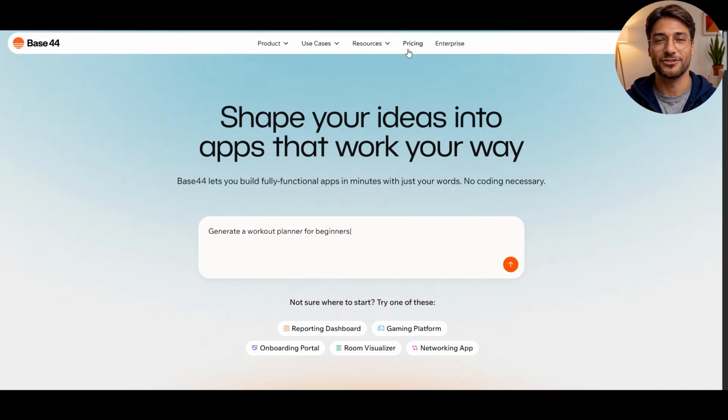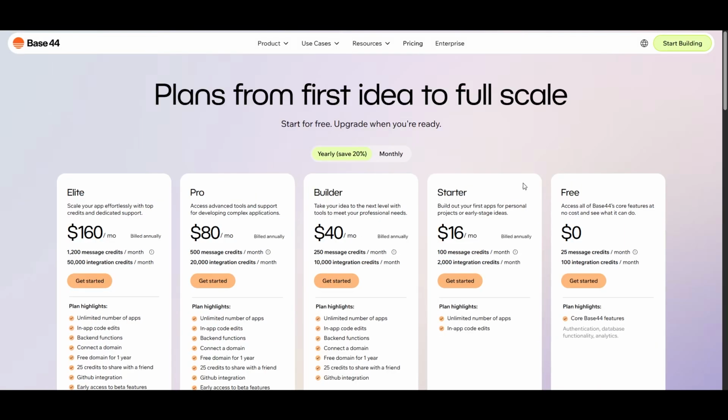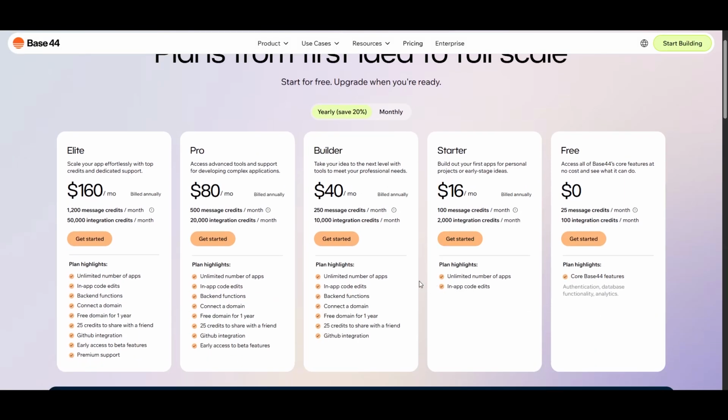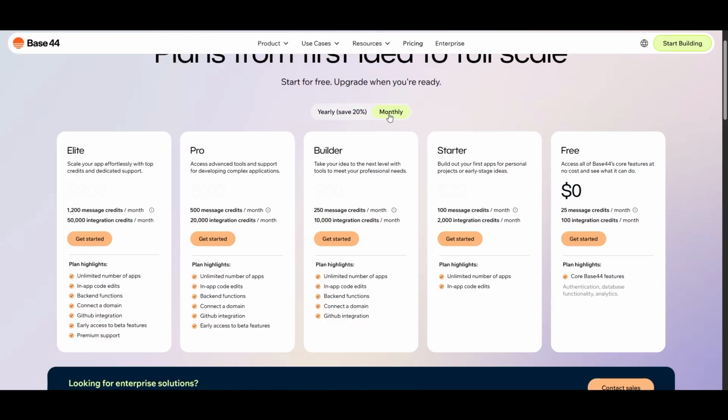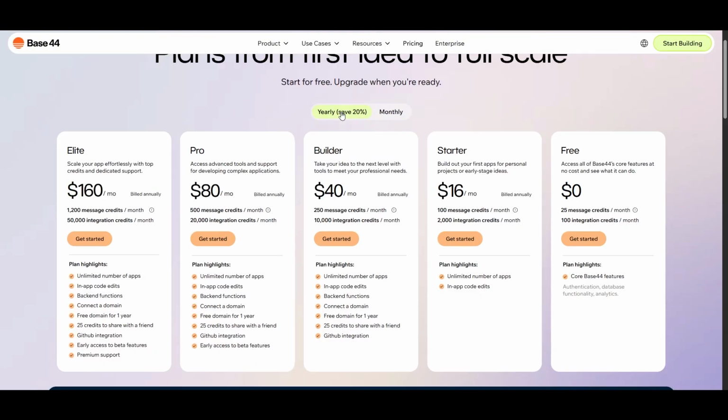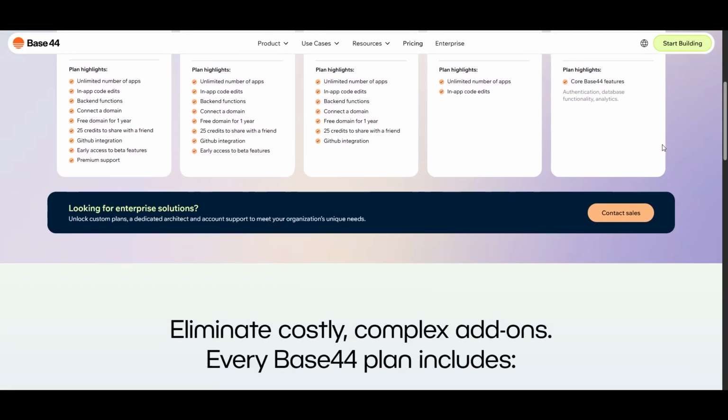Now, first of all, let's go and check out the pricing here. And as you can see here, we have a free version, Starter, Builder, Pro, and Elite. You can go to monthly and save up. I think if you just go and buy yearly, you will be able to save 20%. So you can choose anything. It's completely up to you.